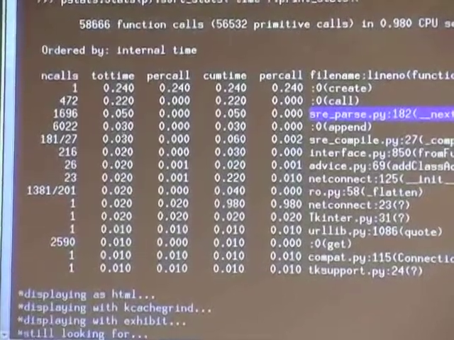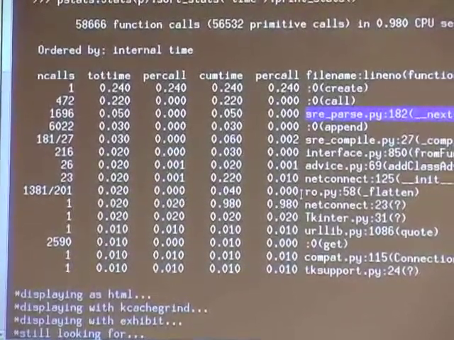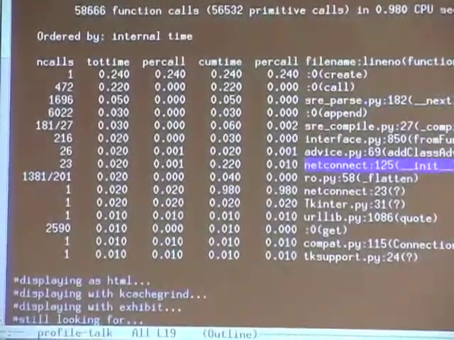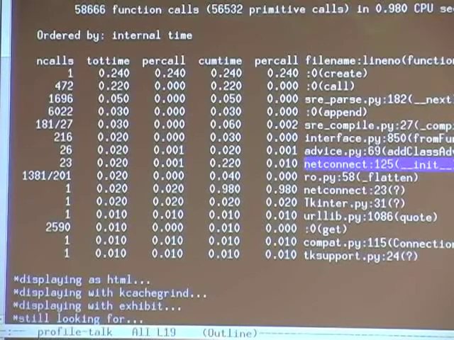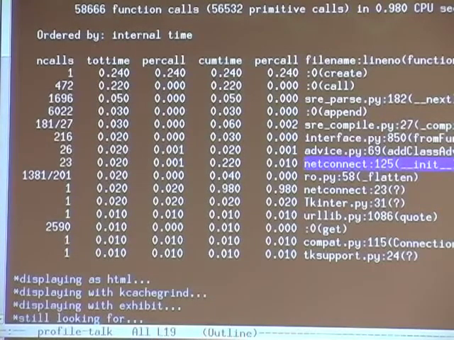But in contrast, if the function was one of mine, suppose this net connect init was one of mine, I might actually be in control of this and be able to cut down on the number of loops or something, or do fewer string operations in there and actually make the function faster. So you either call it less or make it faster. Those are some approaches once you have these results. But let's go on to the pretty stuff.